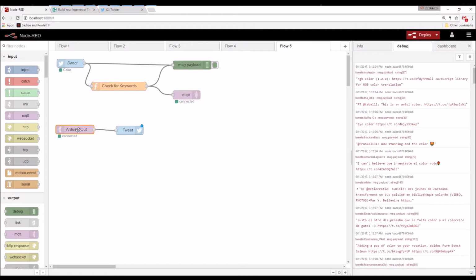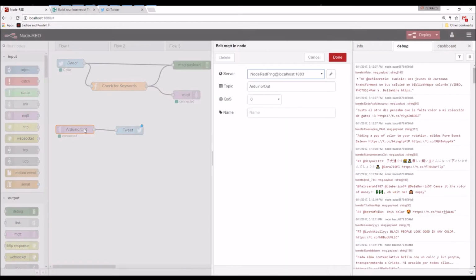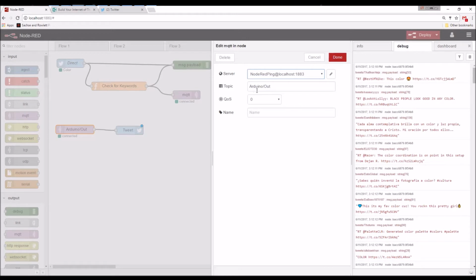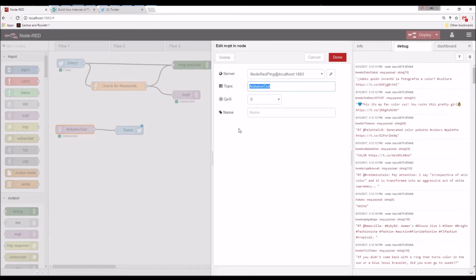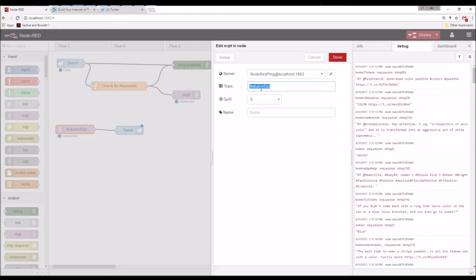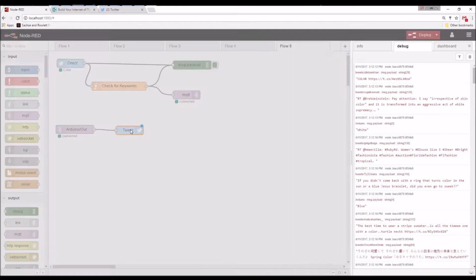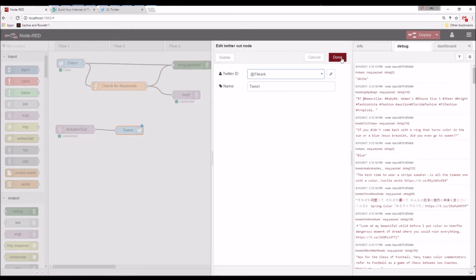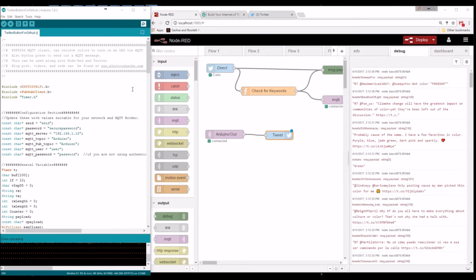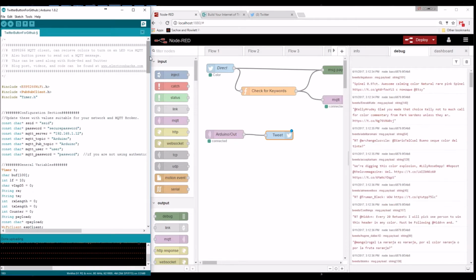And then if I push the button on the Arduino, we are just listening to our MQTT broker for this thing called Arduino out. We're listening to the topic, and if we get any message, it goes ahead and tweets it. It's pretty straightforward. So Arduino code, pretty straightforward.